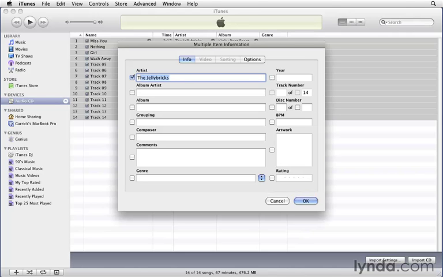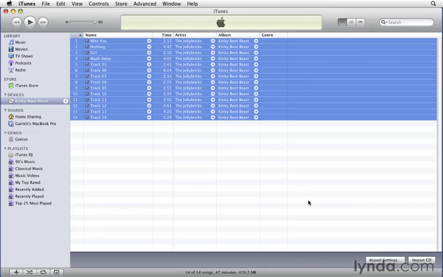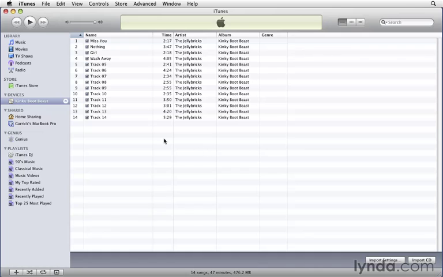Instead, we have fields that relate to the entire album as a whole. So the artist in this case is the Jelly Bricks. Year is 1997. Album again is Kinky Boot Beast. And that's all I'm going to type in there for now. And you can see that all that global information has now been added to each track. Now I just need to add song titles.